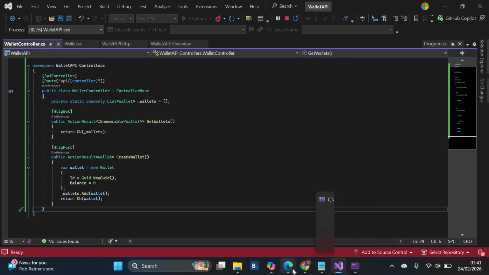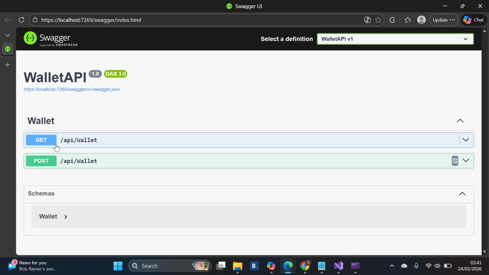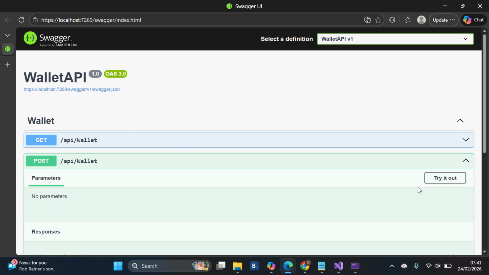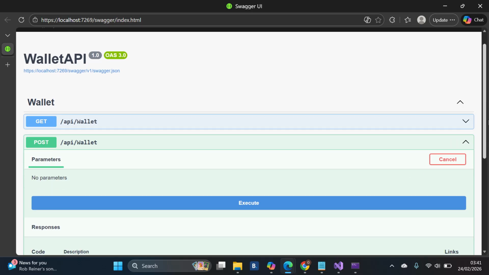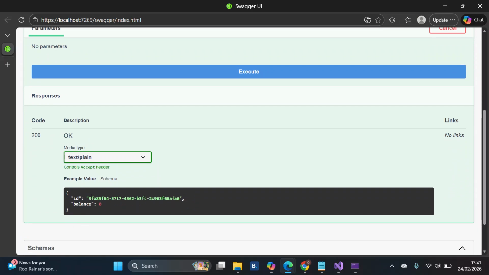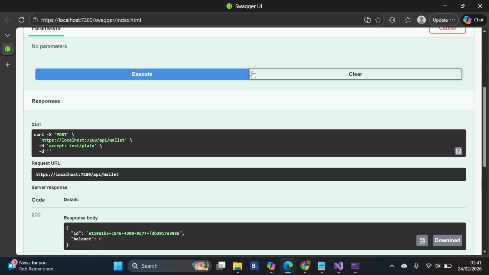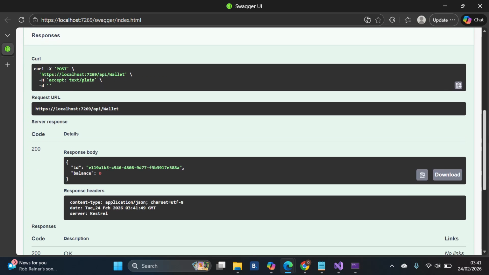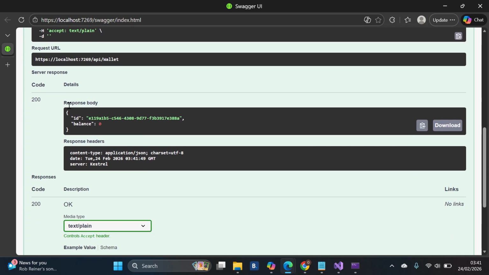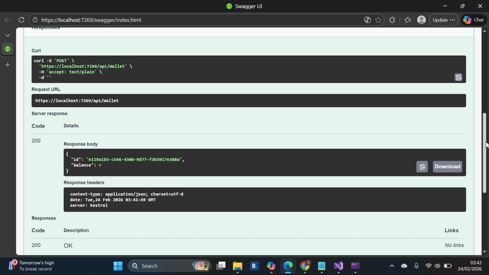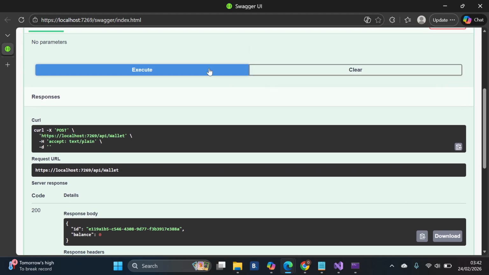So if you come back to this place, let's post first. Let's try the post. So this is what it's supposed to look like. So let's execute and let's see. As you can see, response body, response header. This is the code 200 and the description of the code is OK. So don't forget that. Then let's do 3 more.